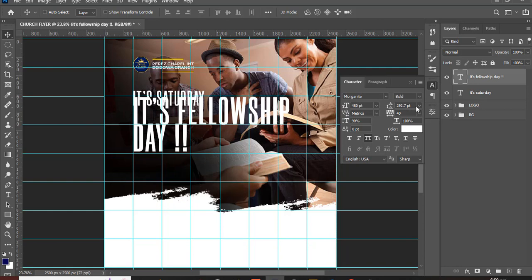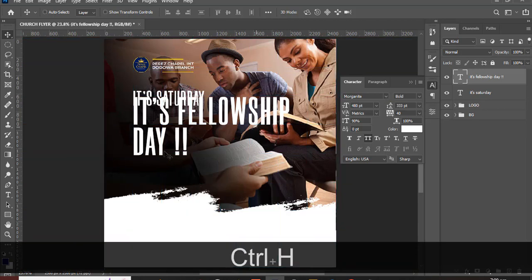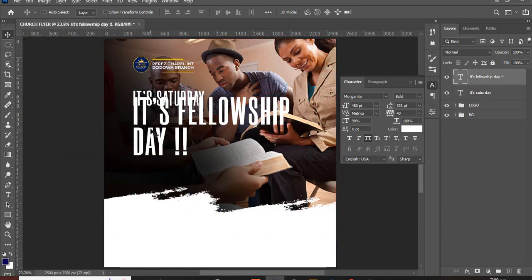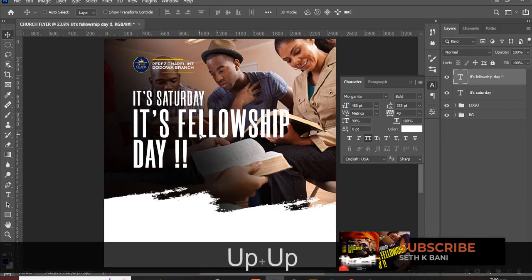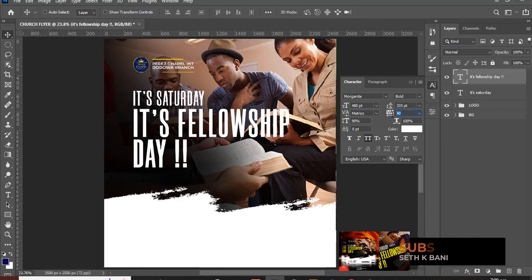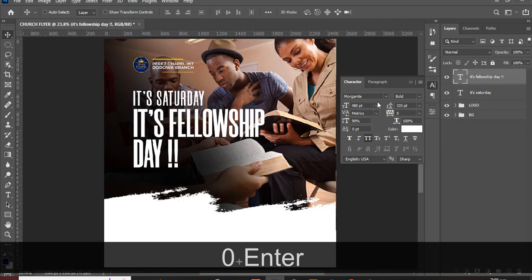And then over here, the leading, let's make it 333. We don't want it to be too much, so you can see there is some little space over there. Now let's drag it down. Okay, let's drag it down. Great. And then also the tracking, let's make it 0. We want it to be very close to each other.